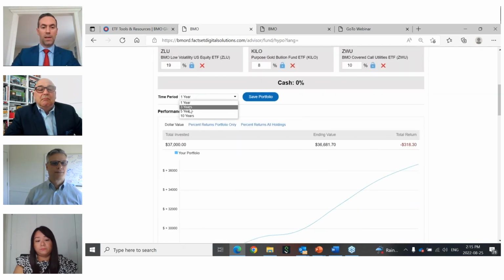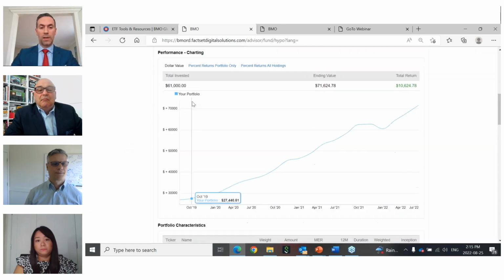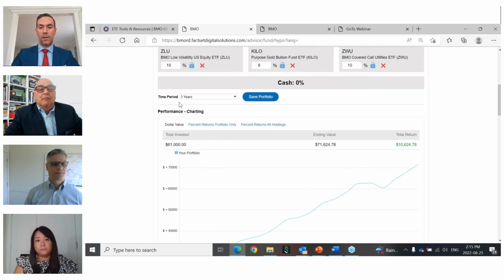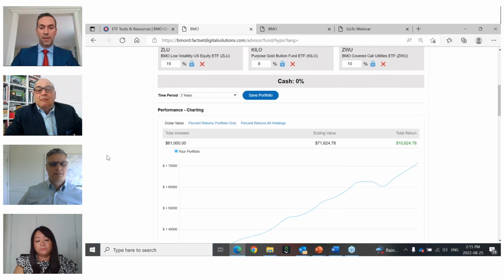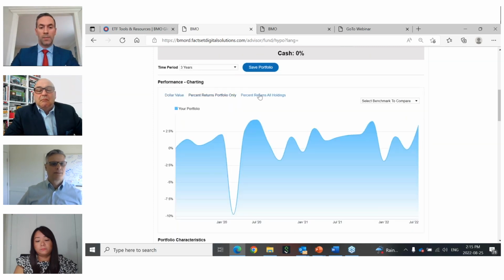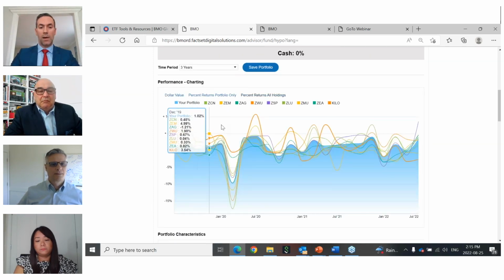You do have the ability to choose a time period. So in this case, we'll just choose 3 years, and that particular investment, you would have invested a total of $61,000, which gives you about a $10,000 return. You could see how your investments would have performed during that time.